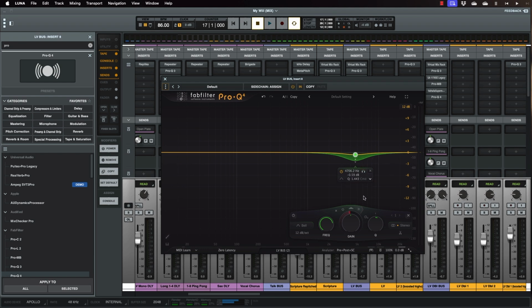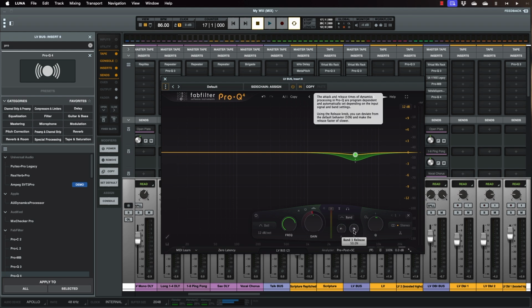Now, when I take a look at my controls for my dynamic EQ, of course, I have my threshold. In the Pro Q4, it will be set to automatic at first, but we can change that. And then in here, I can also deal with attack and I can deal with release, okay?